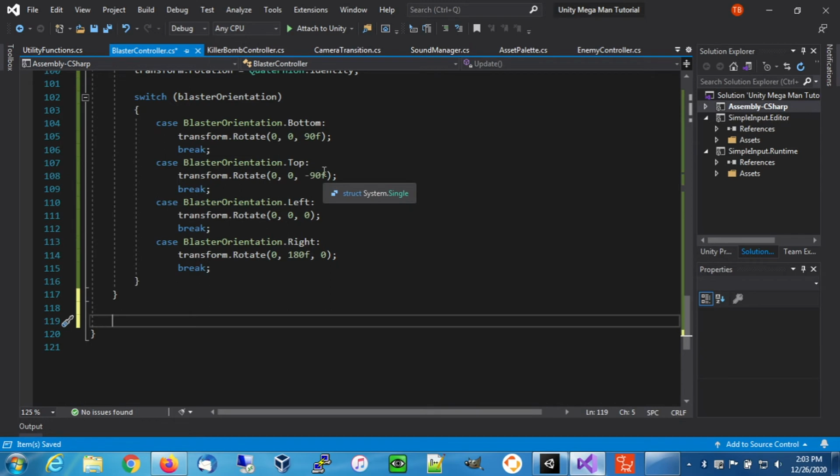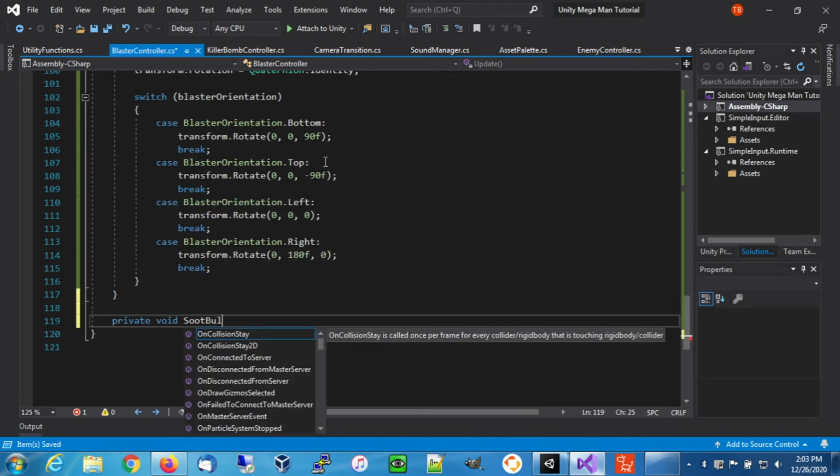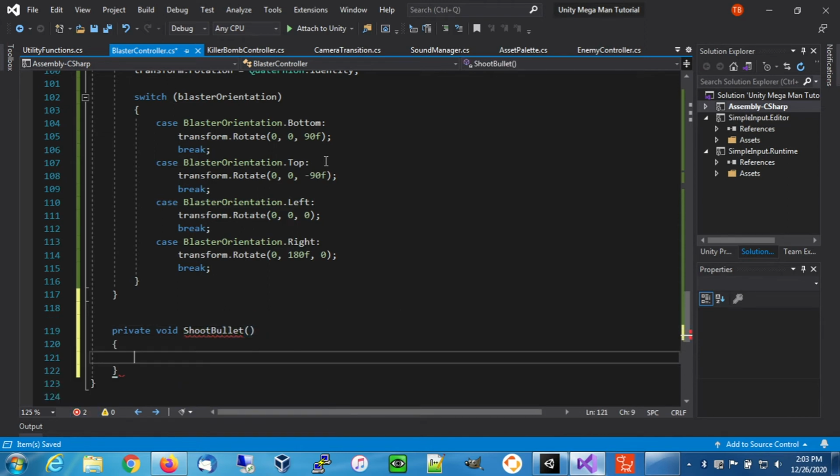The next one is shooting the bullet. We're going to do shoot the bullet now. Actually, you know what, before we get to the bullet, that's all right. We'll do the bullet. So private void shoot. We'll get to the update function after this. So shoot bullet. All right, so shooting the bullet. This is much like all the other enemies that shoot the bullets.